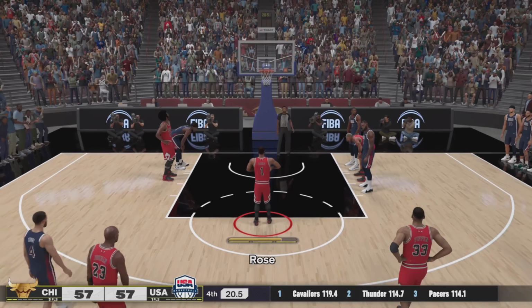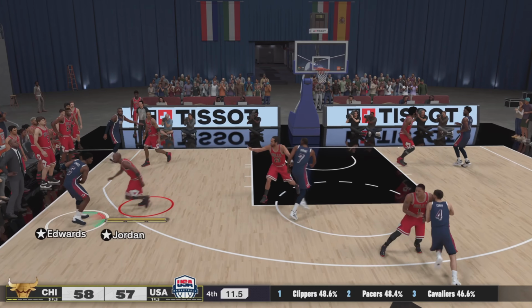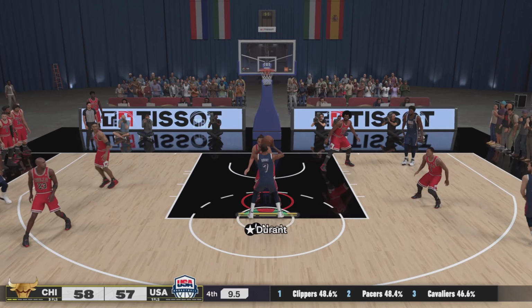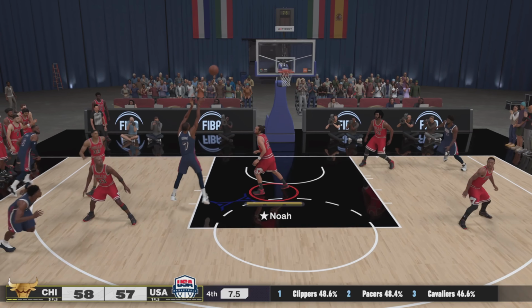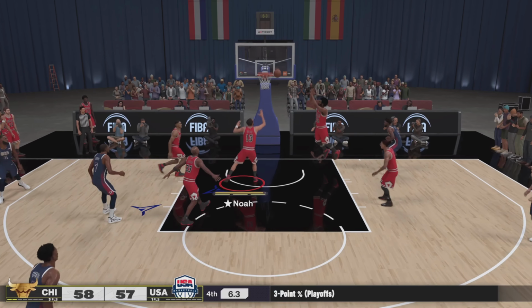Here's Embiid. Pass to Curry. Durant with it. From 11 feet away. No good! And they commit an intentional foul. We'll see another one of those, so they get into the penalty. And a smart choice right there. I mean, you can't allow them to just drain the clock. No, you got to foul.